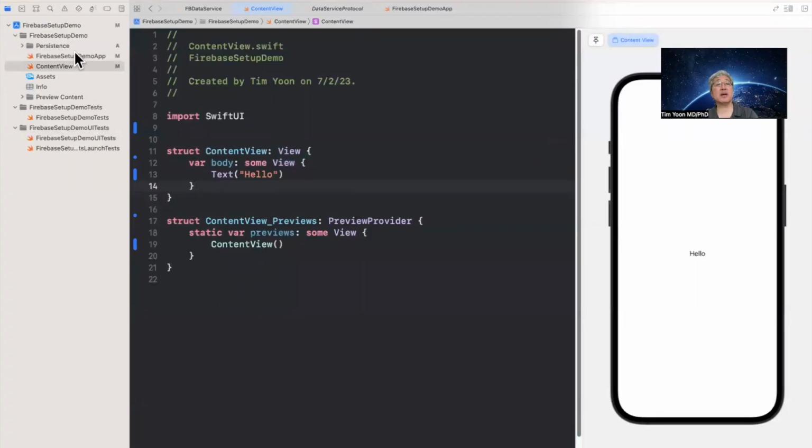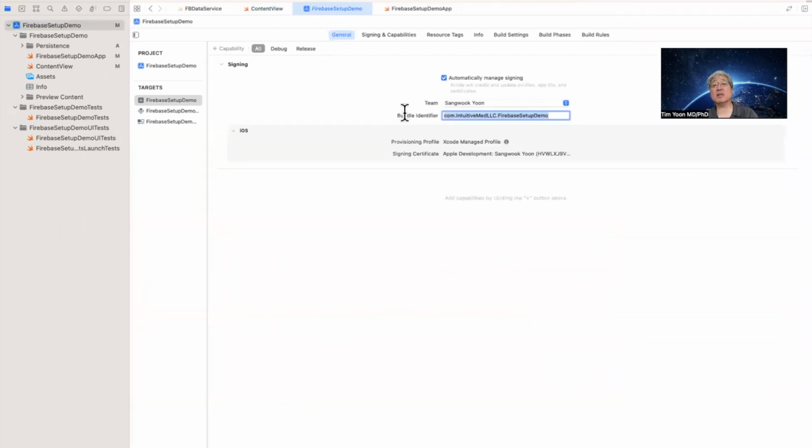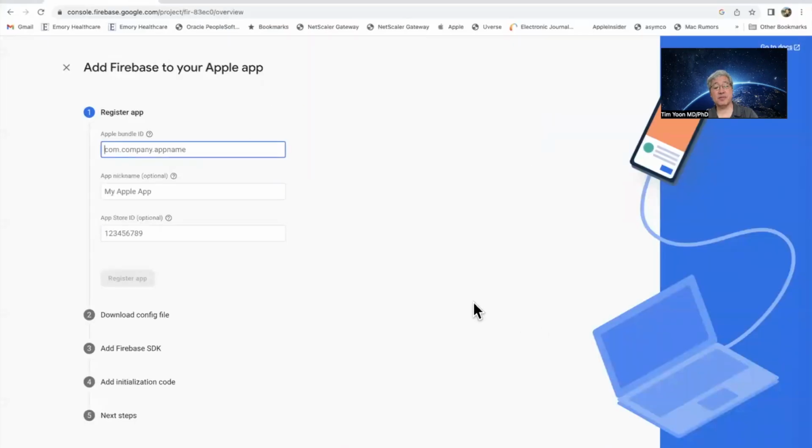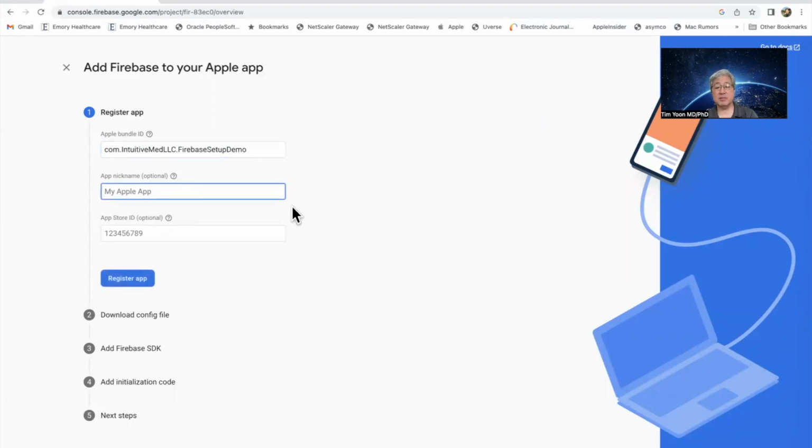And here, what we have to do is go back to our app. And then we're going to look for our bundle identifier, which is right here under the Firebase demo general tab. And we're going to just copy this bundle identifier and then go back to the web page. And here we go. And you can put a nickname if you want. Demo Fire App, Firebase app. Okay. And then we're just going to register the app. Click like this.